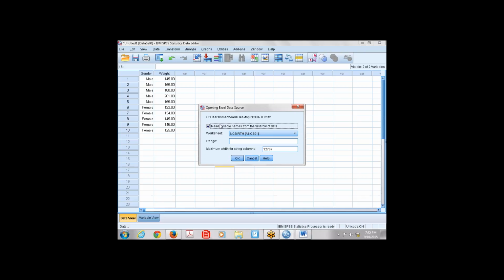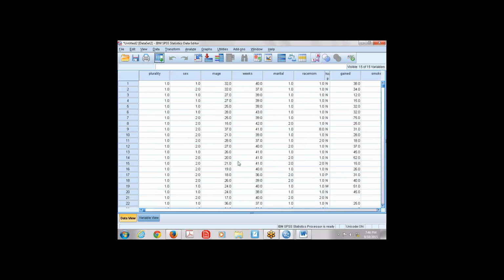Oh no, that's not the file I'm importing. The file I'm importing was the Excel file, the NC birth file that I had opened before. Okay, so I'm going to click OK, and it's going to go ahead and import that.